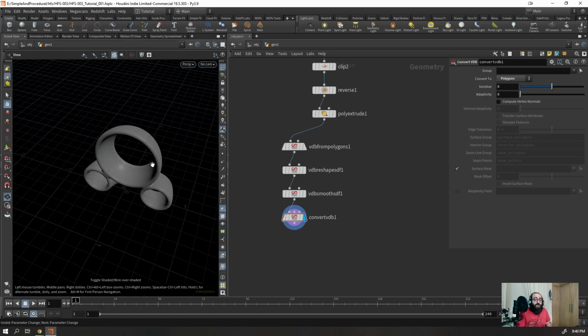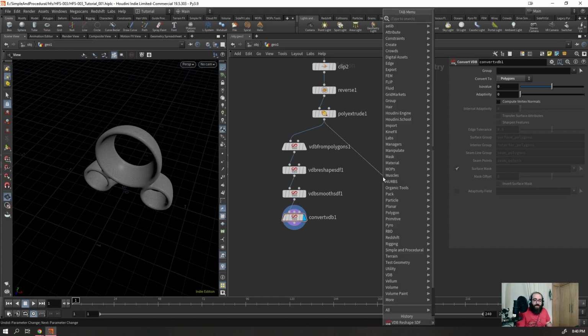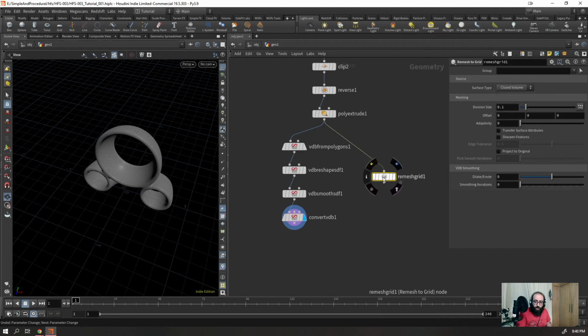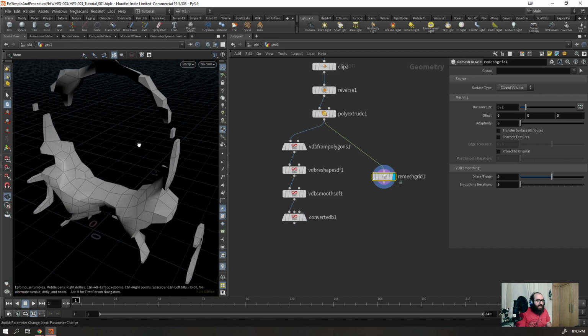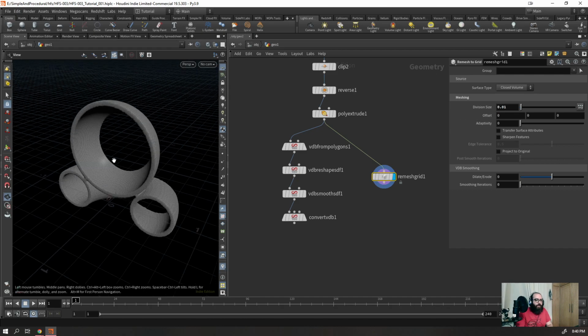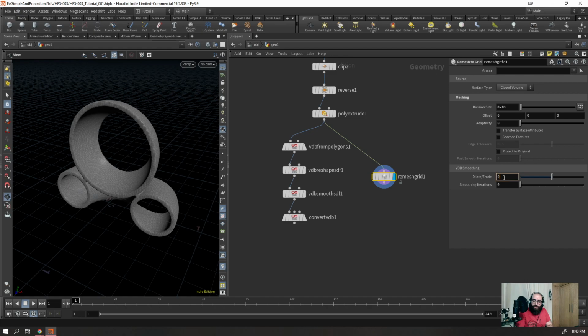And Houdini actually is very nice and has remesh to grid, which is a built-in node. And when I put the visibility flag in here, I can actually see it's kind of similar. Of course, the resolution is very high. So if I bring it to 0.01, oh, things are actually kind of similar. So let's just dilate it. So 0.01 maybe.